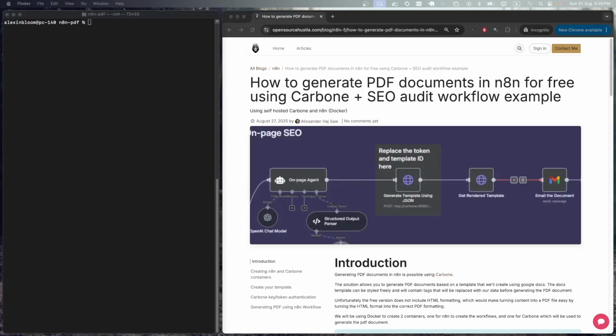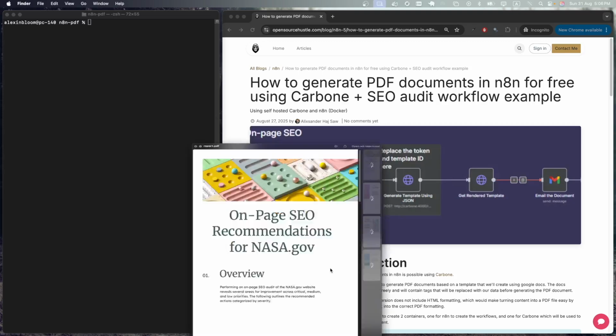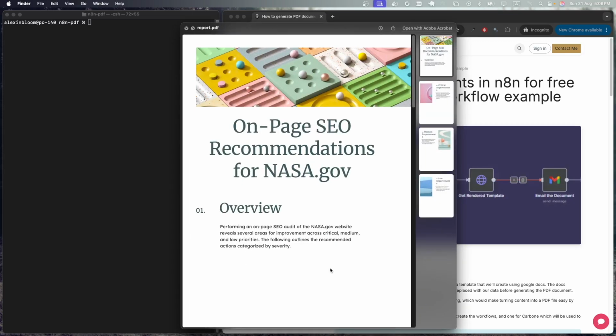Hello everyone, today I'll be showing you how you can create PDF files in your n8n workflows for free. We can do so by using an open source tool called Carbone, which allows you to generate PDF and documents from a JSON input.